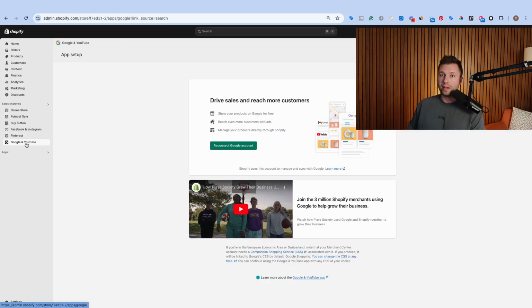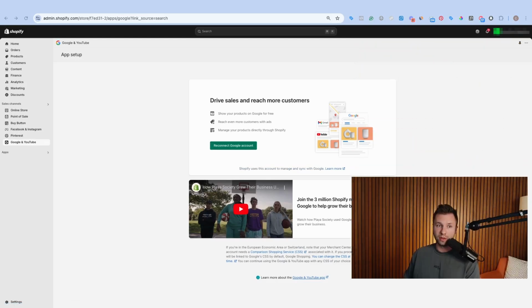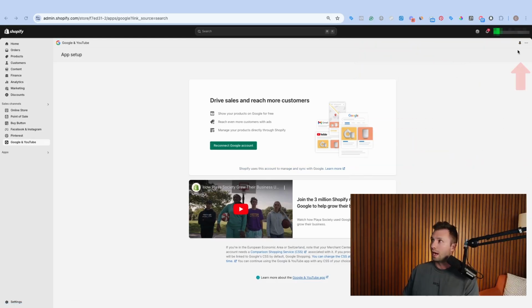Now, what I like to do when I'm inside of here, because this is one that you'll want to come into and visit frequently, is pin it right here so it's in my navigation. You can see when you unpin that, it goes away from the navigation there. But when you pin it, it gets put underneath your sales channels.